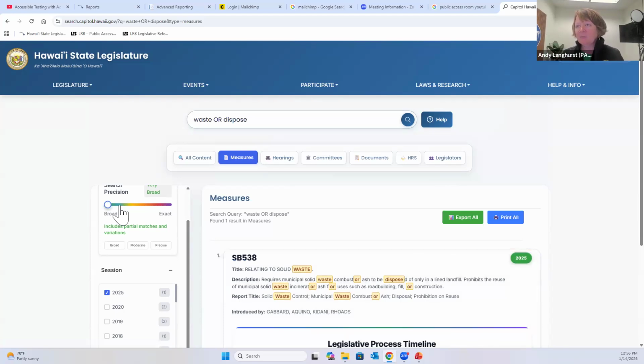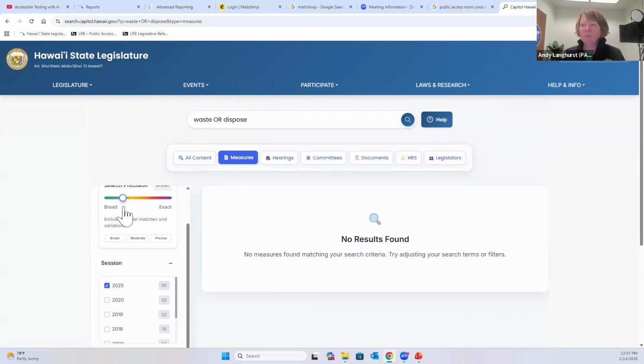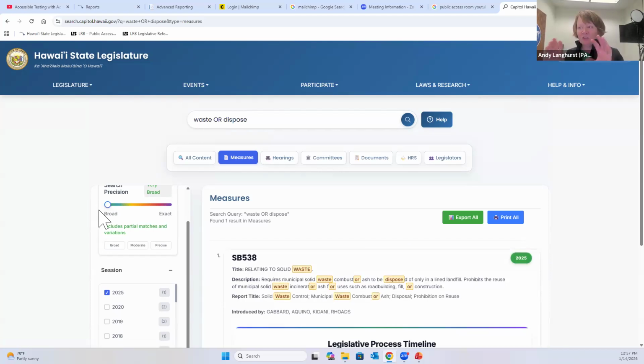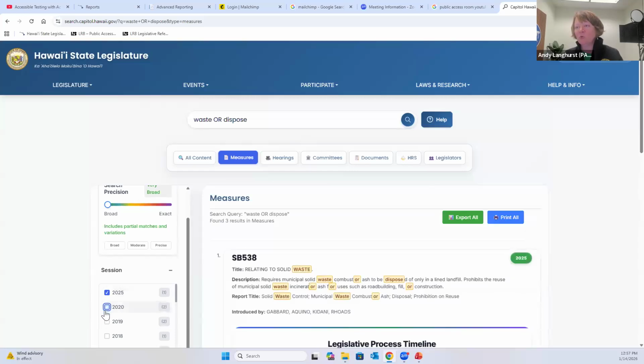So I think this is again something that you want to keep using. Like if I go to exact, it's going to say no because it's unlikely the phrase you're looking for is waste or dispose. But if you pull it over to broad, at least you're getting things with both words. And it also just depends on how many bills have been introduced. In this case, it looks like it's only bringing up one result for 2025, two results for 2020. So if you've done it in the past and you know there were more bills than this in 2025, I think that's information that can be sent to the webmaster to say, is there a way to make it work similar to what it did before?